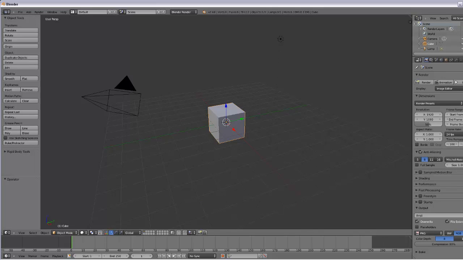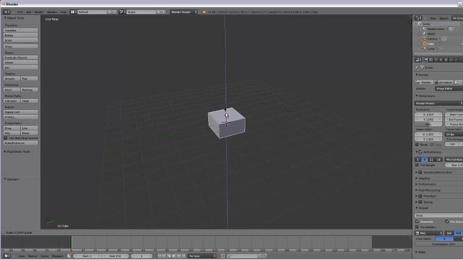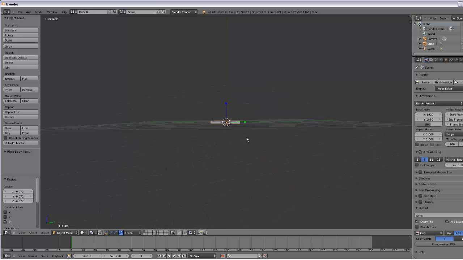I'll turn off my camera and my lamp, just turn off the view so they're out of the way. Now I want to squish this cube down. I want to keep it a perfect cube and the same size that it is, because it fits on the grid really nicely, and I'll show you in just a minute why that is. So just get your scale tool and scale it down on the Z-axis, pretty skinny. Get it really thin.